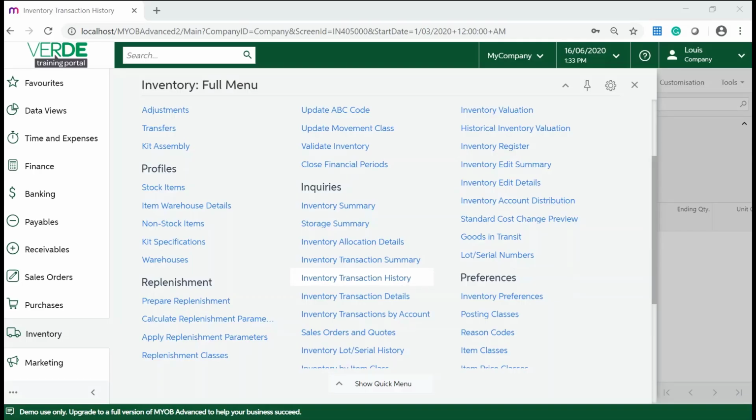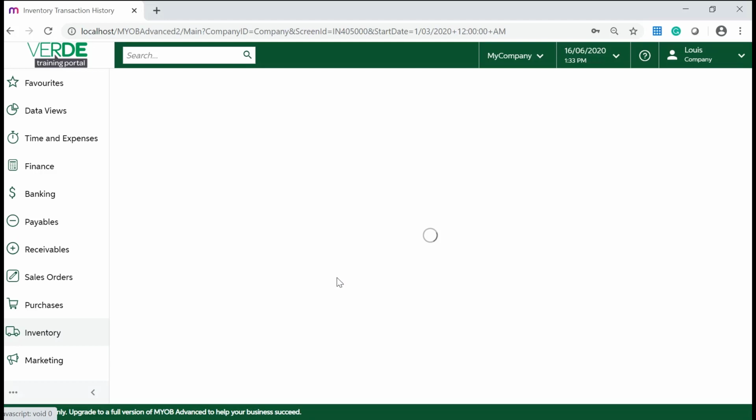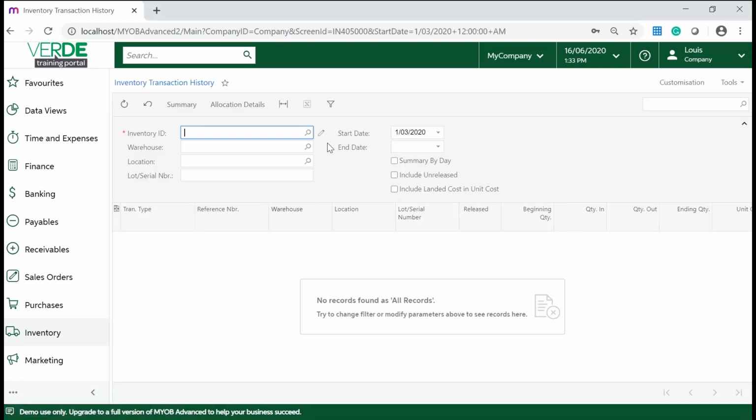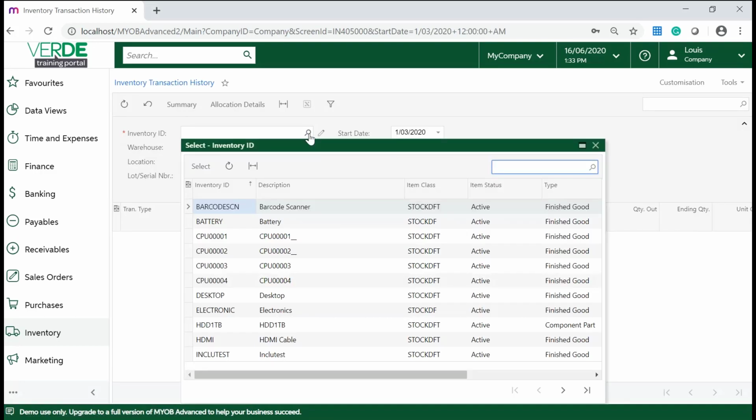In your MYOB Advanced system, navigate to Inventory, Inquiries, and click on Inventory Transaction History. On this inquiry form, you can view detailed information about transactions posted within a selected period.